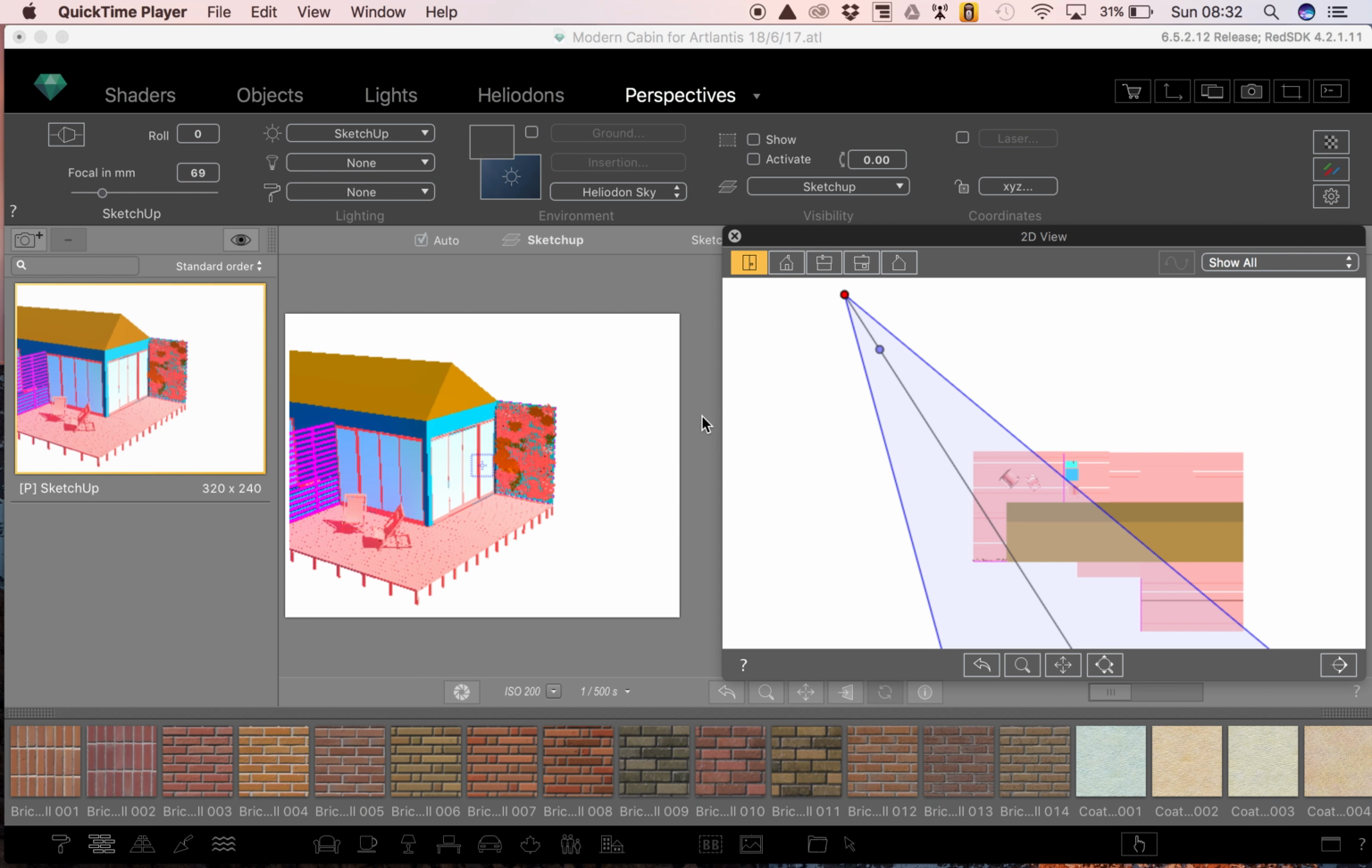Okie dokie. So now our Artlantis is set up and ready to go. We've got our 2D views, preview display views here, and then our media catalog down the bottom, and I'm still in perspectives. Okay, so what I'm going to go through now is how to navigate around your model.